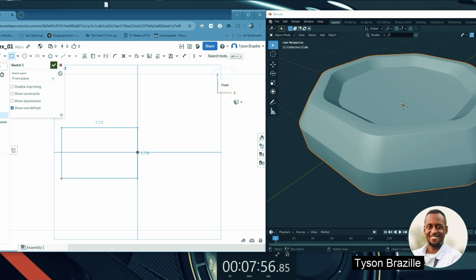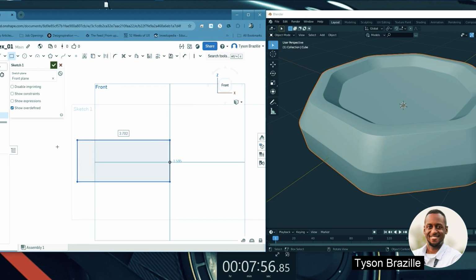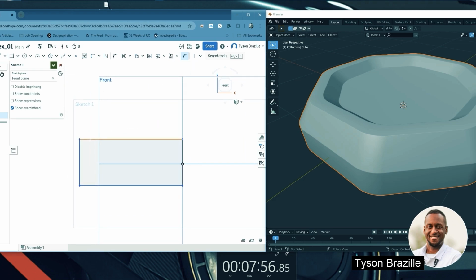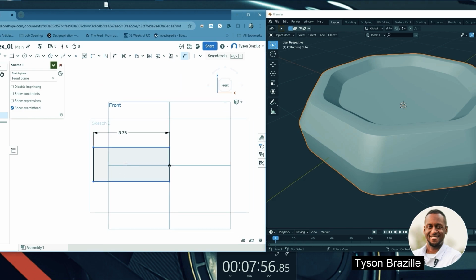And let's see, let's do something like this. And what I mean by precision, you can get a tool here called the dimension tool. And you can go in here and add a dimension. Boom. Let's say I want it to be 3.25, right? 3.25 inches long. It's going to apply that.